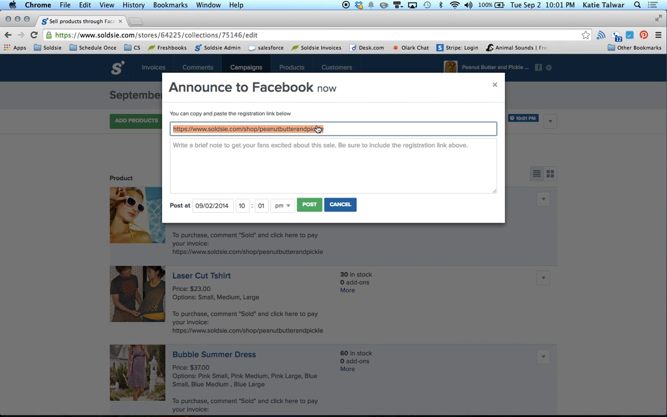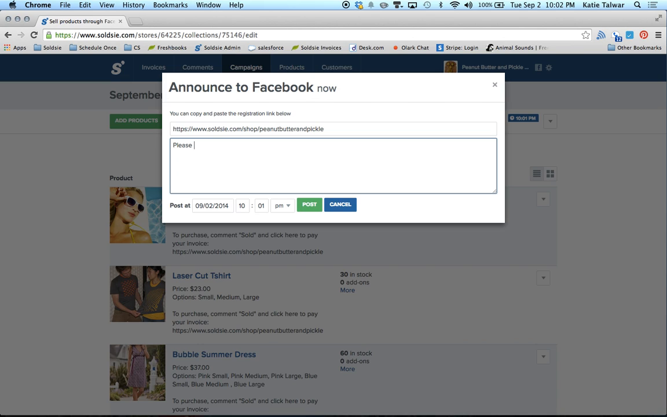Now the other thing we want to do is we want to create an announcement. I'm going to go ahead, and this piece will not be part of the announcement unless I copy and paste it into the big box. Now I want to write a brief note, which can be either put before, during, or after the sale. I'm going to use it as an after the sale. So please pay your invoices within 24 hours by clicking here. I'm going to copy in that registration link.